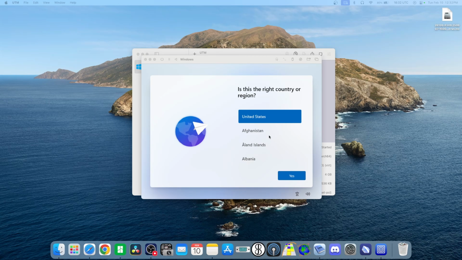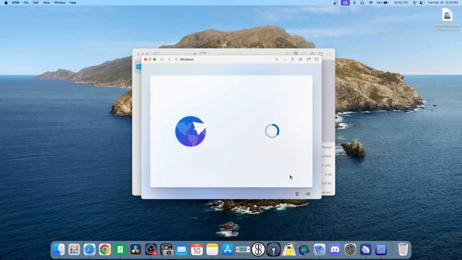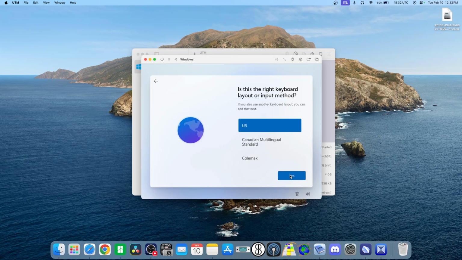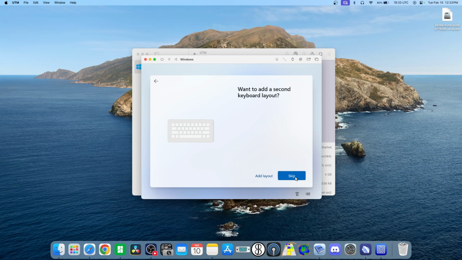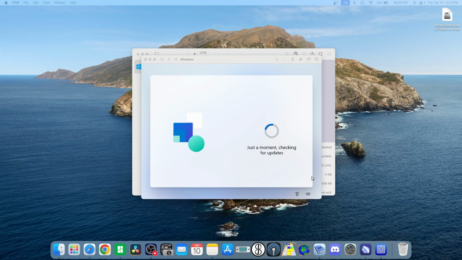Okay, now we can select our country or region. In this case, I'm in the United States, so I'm going to hit yes. And it's going to ask to select our keyboard. Hit yes. We can skip the second keyboard layout. And we're going to check for more updates.